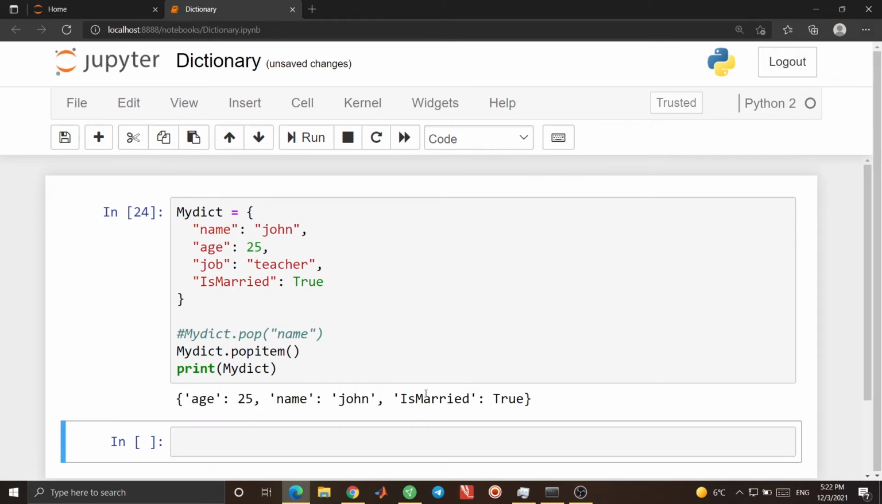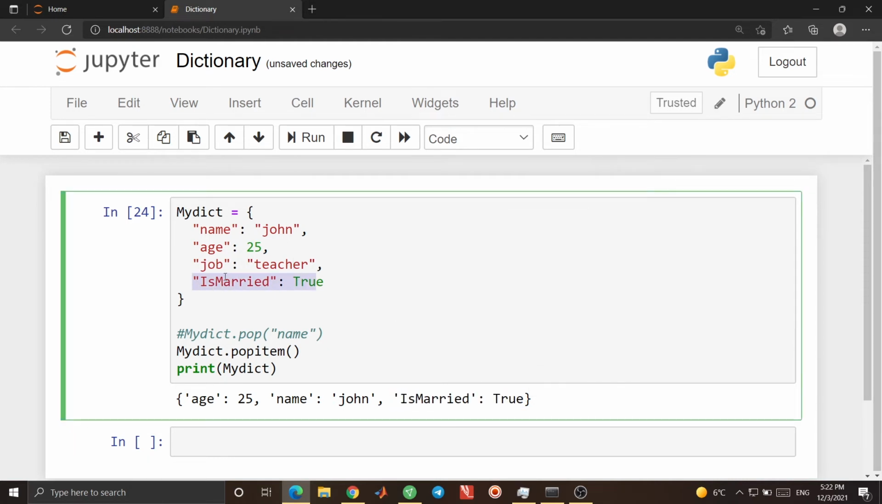You see here married, which is the last item, is still here because, as I told you, there is no specific order and it removed randomly. Here job is removed, which is the third item in this dictionary. So if you want to remove randomly, or if you want to remove the last item in Python version 3.7, you might use popitem.